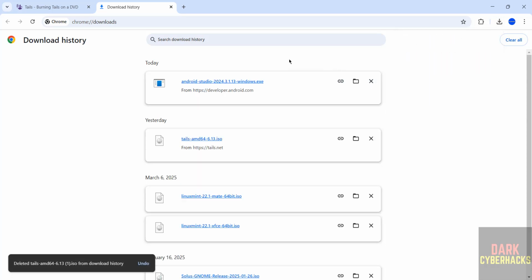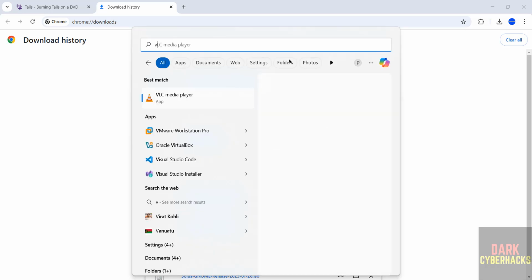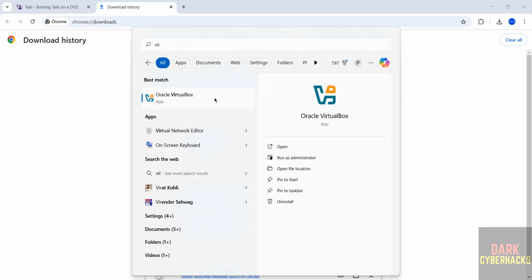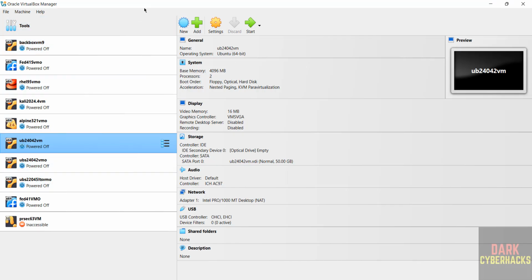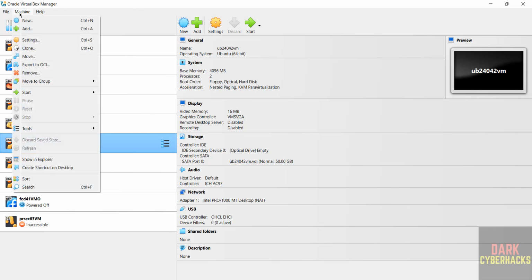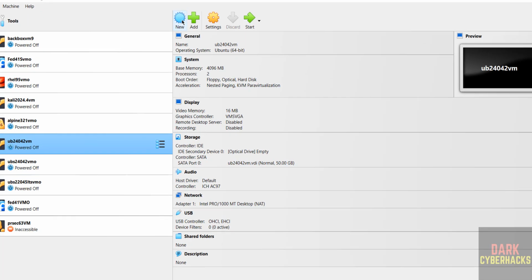Once download is completed, then open VirtualBox. If you want to install VirtualBox on your machine, then there is a link in the video description. You can go through it and you can install it. See, these are the virtual machines on my VirtualBox. To create a virtual machine, we have to click on new or machine and select new. Either is fine. So click on either of them.